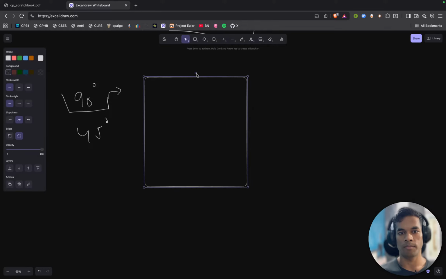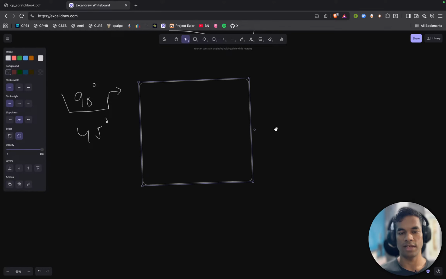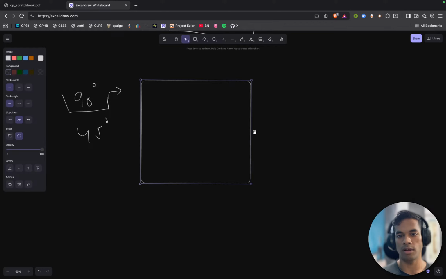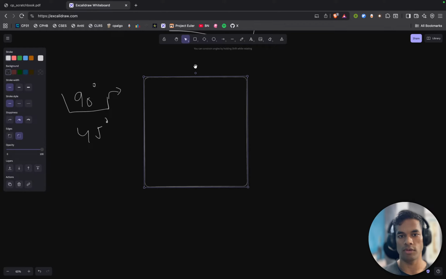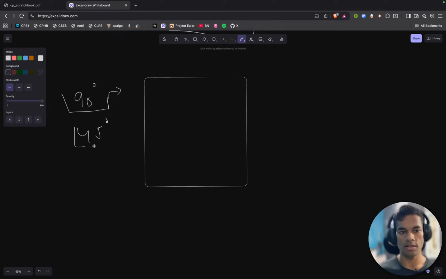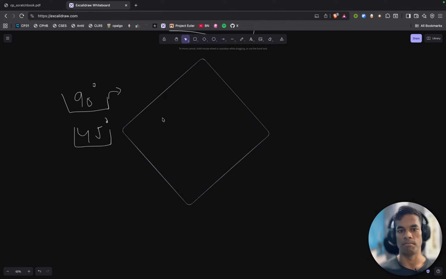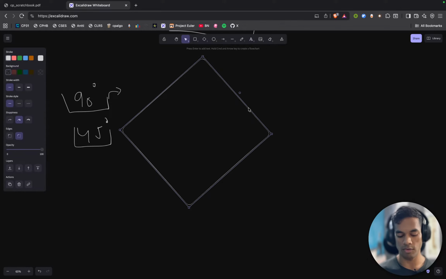When we do that, we get the same thing. This is indistinguishable from where we began, which was this. But if we apply this other operation where we are rotating this by 45 degrees, which is somewhat like this, then this is different from what we began with.